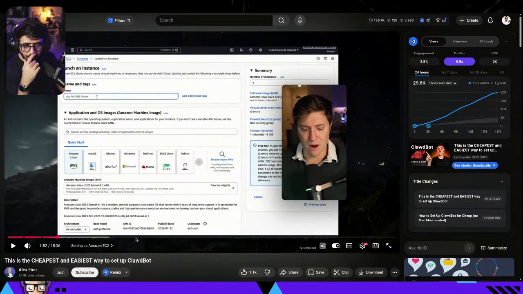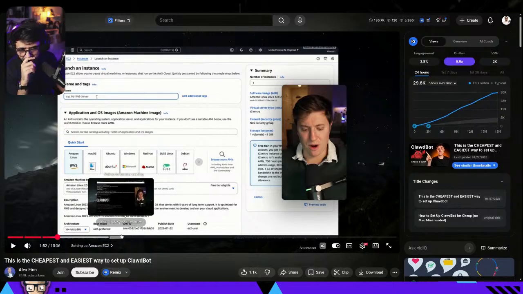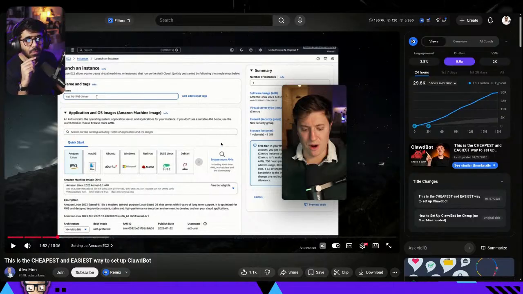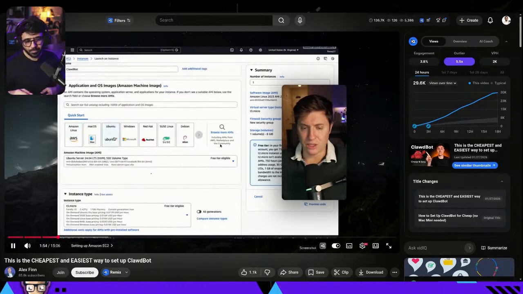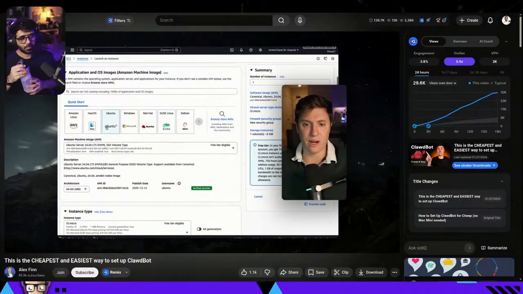I'm not really sure what the point of setting up the name in AWS is, but let's see. We can name it ClaudeBot. Let's choose Ubuntu for this. This is a Linux server we'll be creating, so click on Ubuntu.